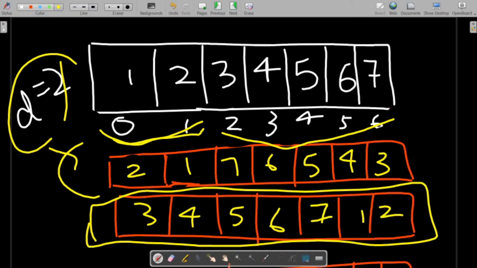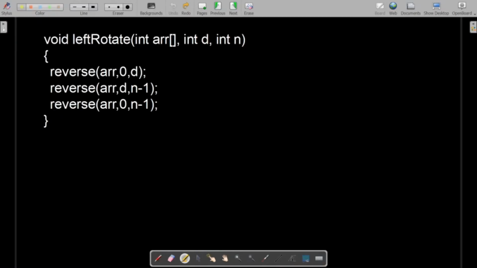This is the optimized and the best approach because it takes only order of n time complexity and order of 1 extra space. Looking at the algorithm, this is a 3-line code, assuming that you know how to reverse an array. So in the code, we have this reverse function from 0 to d minus 1 elements, and then again a reverse function from d to n minus 1 elements, and again a reverse function from 0 to the last element.